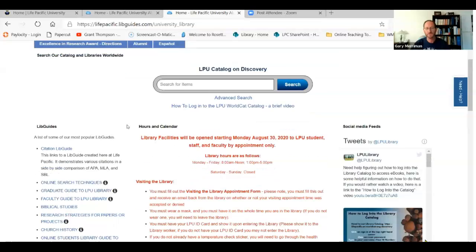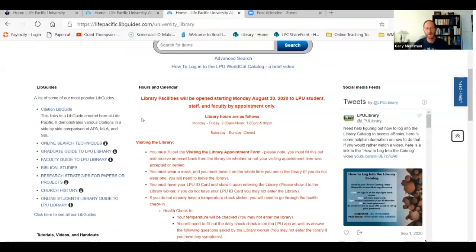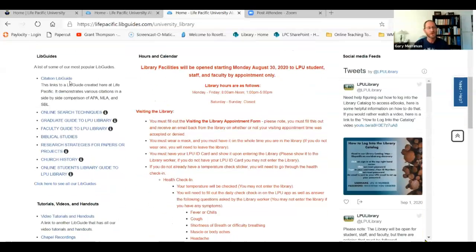On our homepage, other things that will be of really great help for you is this left-hand side. It says LibGuides. And these are just library guides that we've created. Our most used guide is this citation LibGuide. So if you need some help with citation, this will be a great guide to help you.